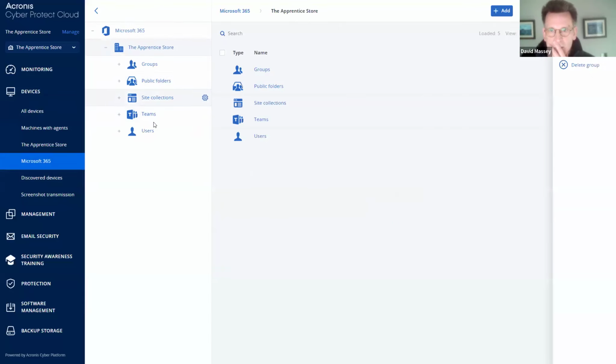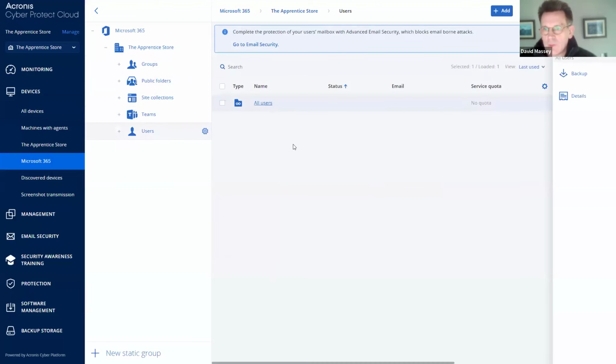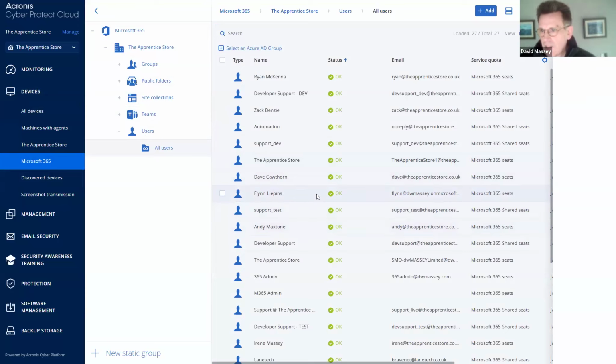So if I connect and have a look at Microsoft 365, in 365 there are 5 types of structures that we've got. We've got users, teams, so that's Microsoft Teams that covers all of the data. Users are mailboxes and OneDrive. Sites are SharePoint sites. There's old public folder technology and Microsoft groups, which are a slightly different version of Teams. So we go and have a look at users, and I'll have a look at Flynn, who's somebody who used to work for us.